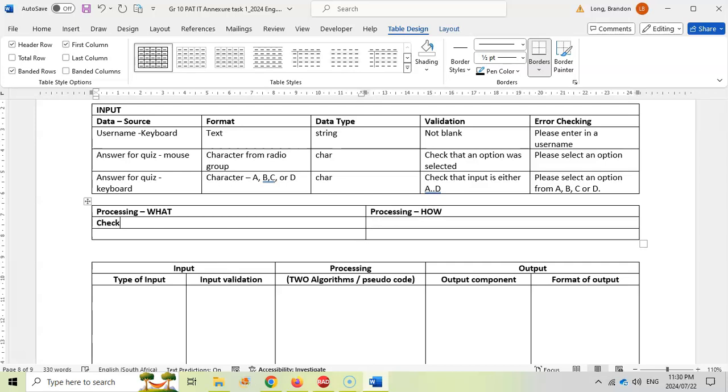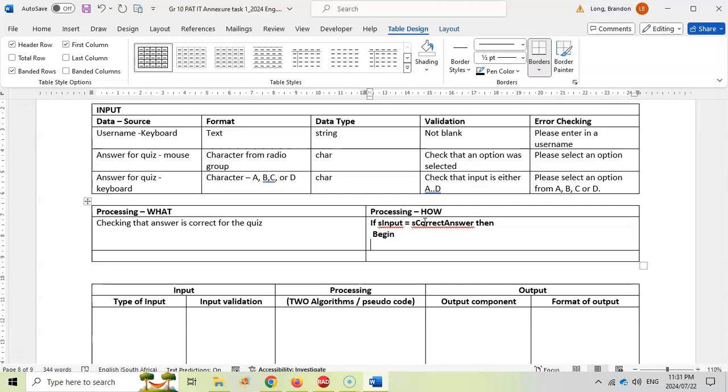So this is where you specify what is being processed. So we check in that the answer is correct for the quiz, and then over here you will actually give the algorithm of how you're going to do it. So you write either pseudocode or practice code of what it's going to be. You can write the if statements, for example. You can say if S input is equal to S correct answer, then, and you can do your code over here of how that's actually going to be done. So you can list what process is going to be done, and this is how you're going to do it.